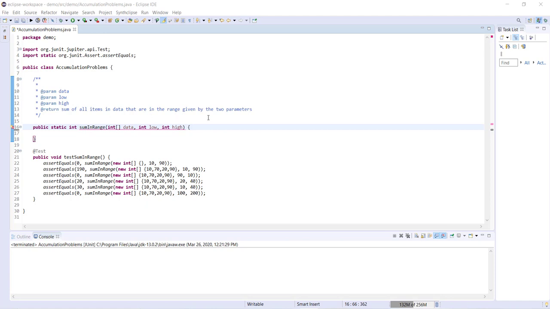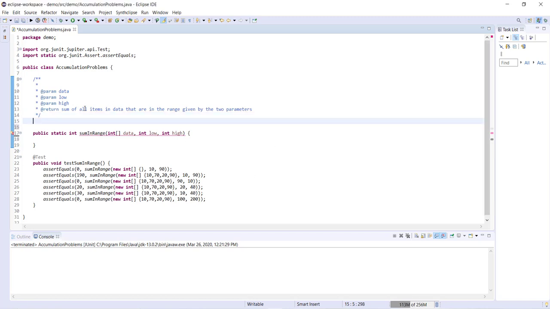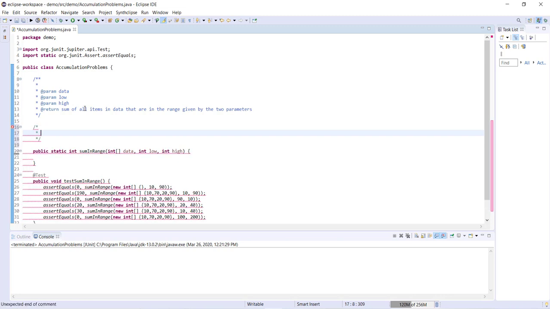So let's go ahead and start by writing some pseudocode so we can figure out a general structure for how we're going to approach this problem. The first thing we're going to need to do is initialize a variable that's going to hold our total as we calculate it. Since we're calculating a sum, the value of that sum will begin at zero before we've added any values to it. So we'll initialize a variable total and it will start with a value of zero.